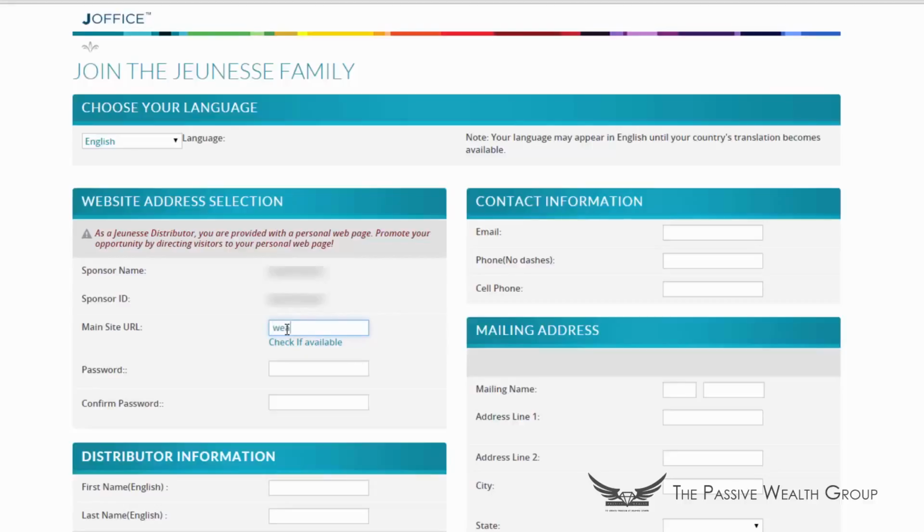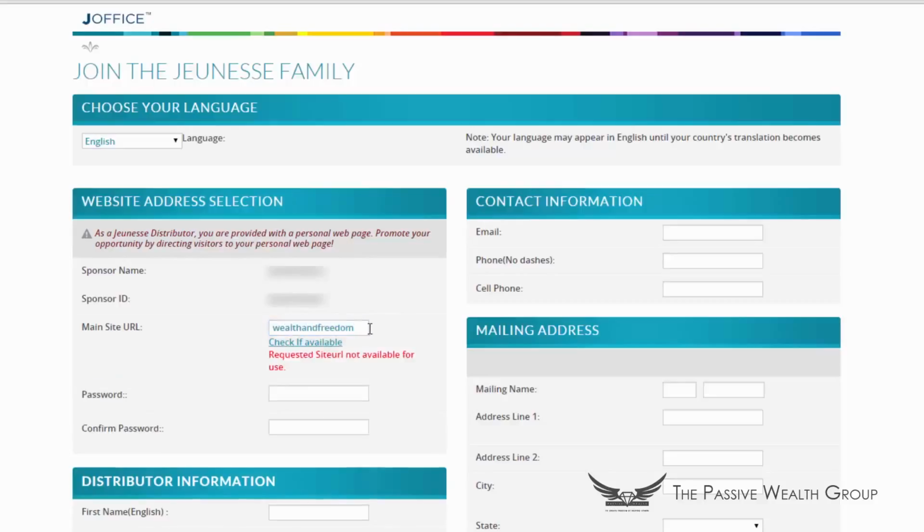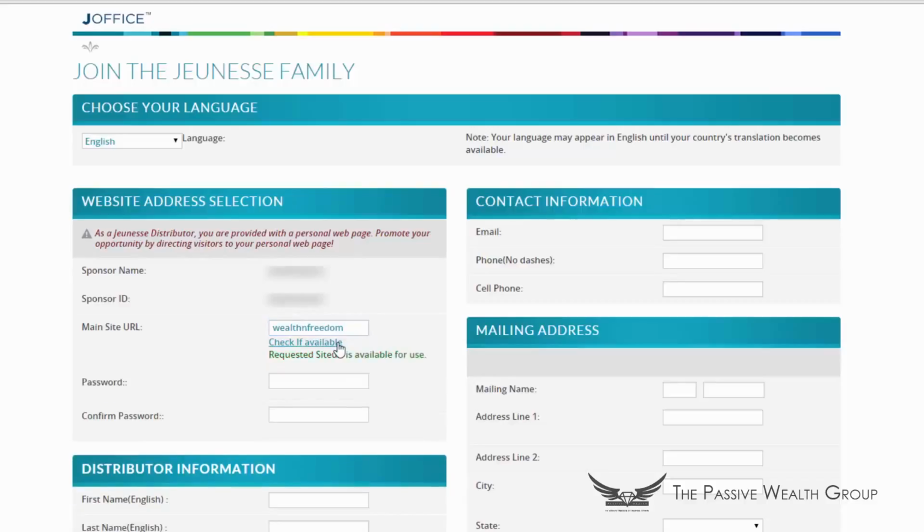For example, let's try wealth and freedom. Okay? As you can see, it says that it's no longer available. This means somebody else has already taken this username. So let's try another one. This time I'm going to change the word "and" to just the letter N. So, wealth N freedom. Okay, see, this one's available.